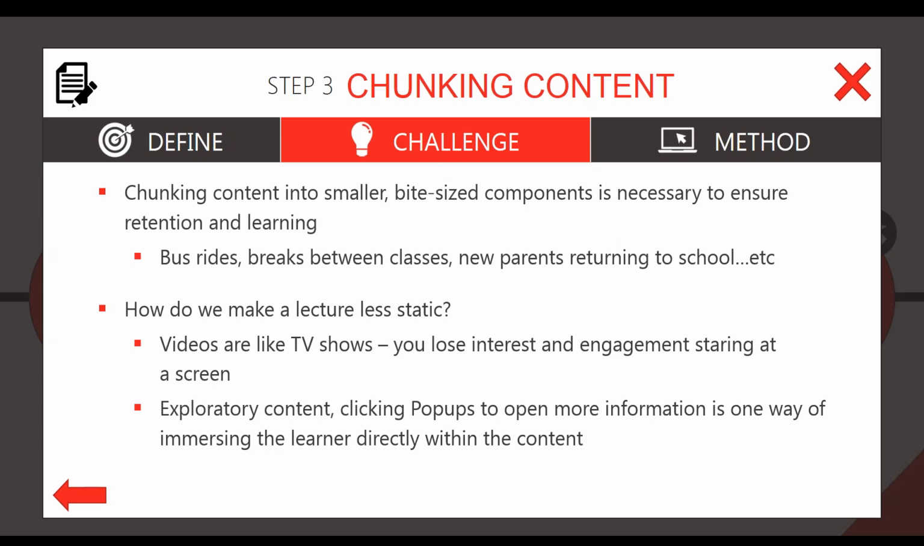And how do you make a lecture less static? I find videos that aren't interactive are a lot like TV shows, and I like to compare a TV show with a video game. You may lose interest in a TV show faster than a video game because with a video, you're just staring at a screen and listening to stuff happen. If you're playing a game and you have to control movements or choose where to go, it allows you to be more invested in what you're learning, and you aren't becoming absent-minded and losing track of where you're going.